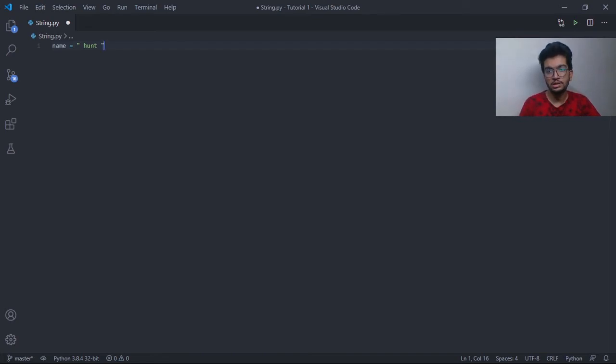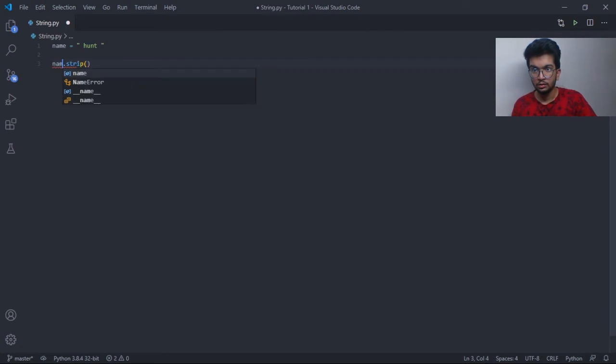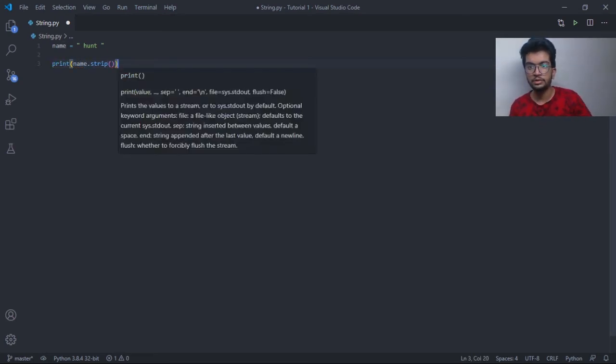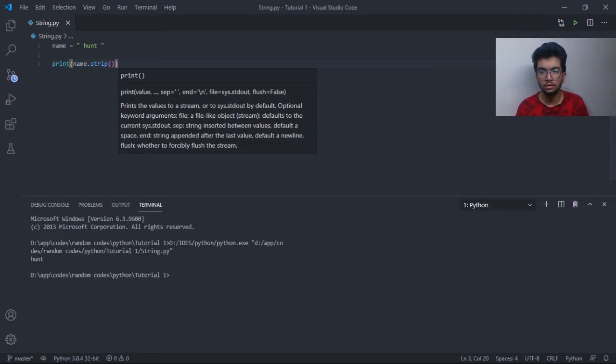Now to remove white spaces, there are a few inbuilt functions, one of which is .strip. What .strip does is literally strip the string of any white spaces in the beginning and the end of your string. So for example, if we .strip name, and if I print this out, very sorry, and we print this out, you can see the white space before and after hunt has been removed.